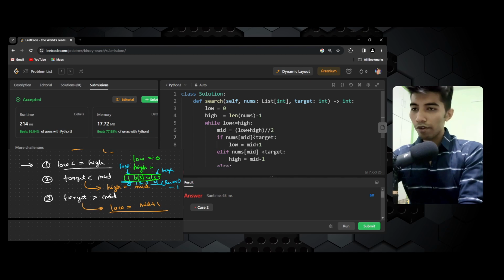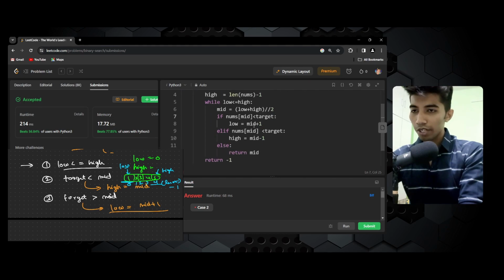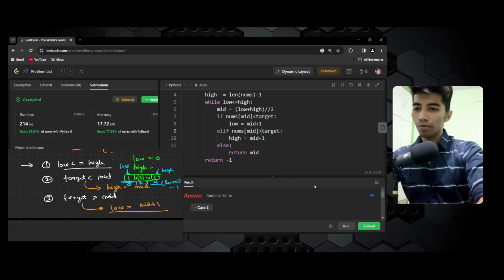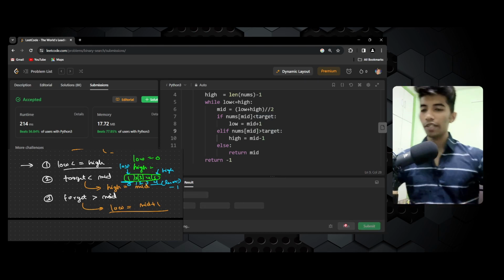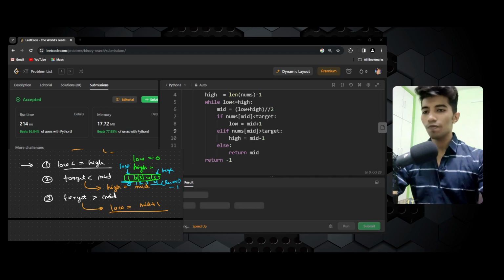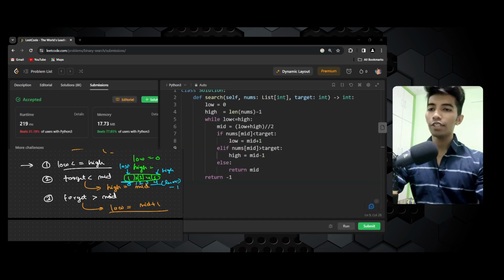Again, the time limit exceeded problem. So here I just made an error in the code. Now let's see if it's going to work. Great guys, it's accepted. So it means that we have done this problem in no time, and this particular case is also accepted.